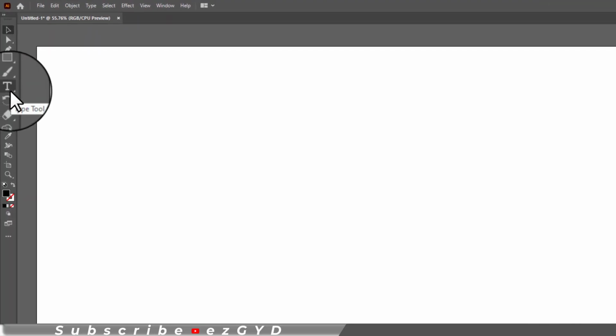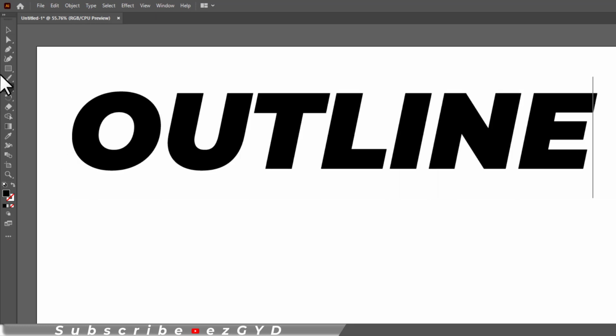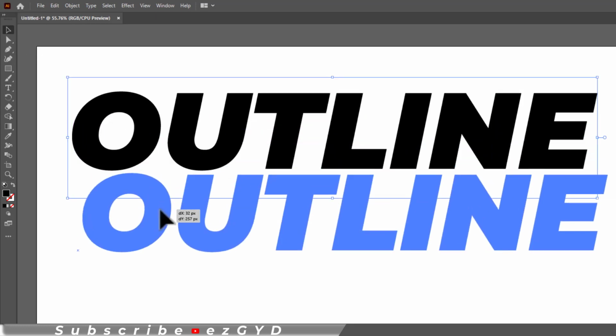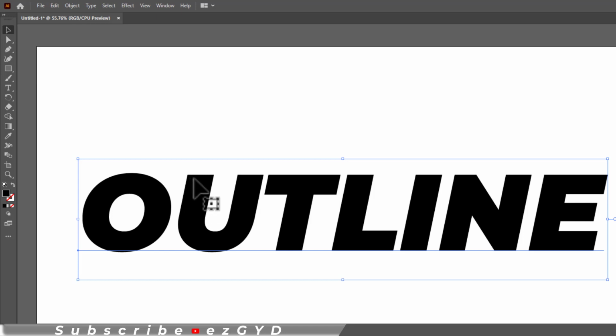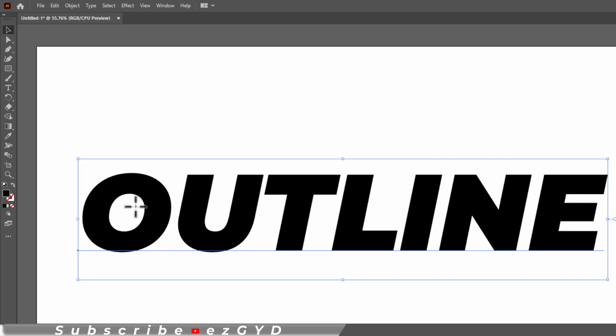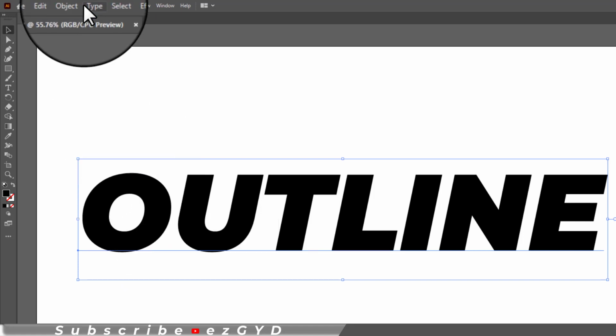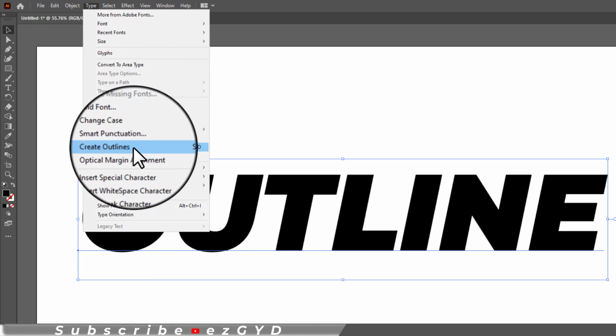If you select Type tool and type any text on Adobe Illustrator, grab Selection tool to move the text. The issue is you cannot edit or redesign this letter to make any changes. Even if you grab Direct Selection tool, you can add or delete these letters, but you cannot edit these letters' design. For this you will have to choose this Create Outlines option or go to Type, Create Outlines.